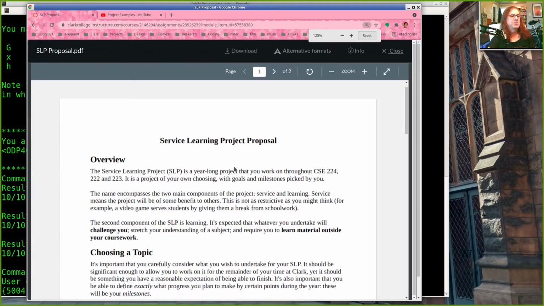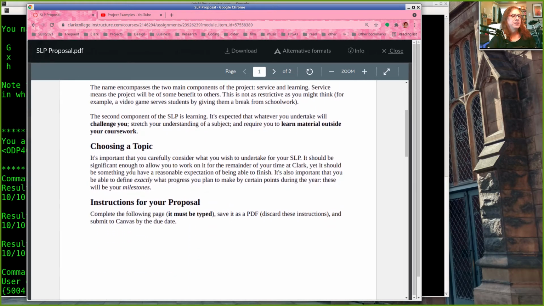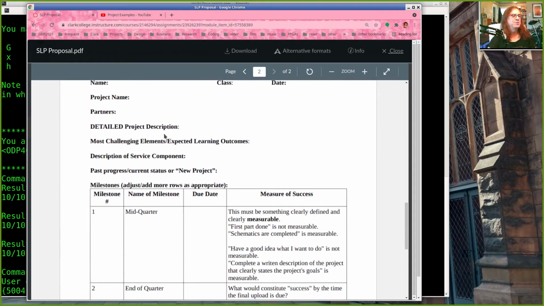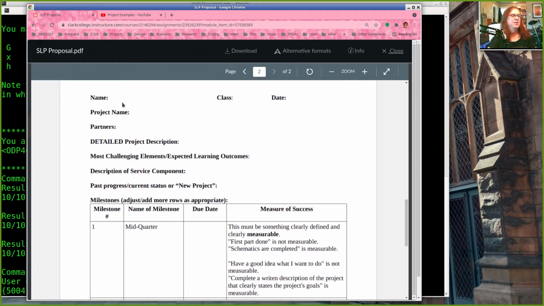So this is the overview that we just did. Some information on choosing a topic, instructions for your proposal. So basically I want you to create a document that looks like this. Name is your name, class is CSE224, date is whatever the date is. Pick a project name, right? If you really don't want to be creative, you can call it My Service Learning Project, but it's nice to have a name that you can use to refer to it.